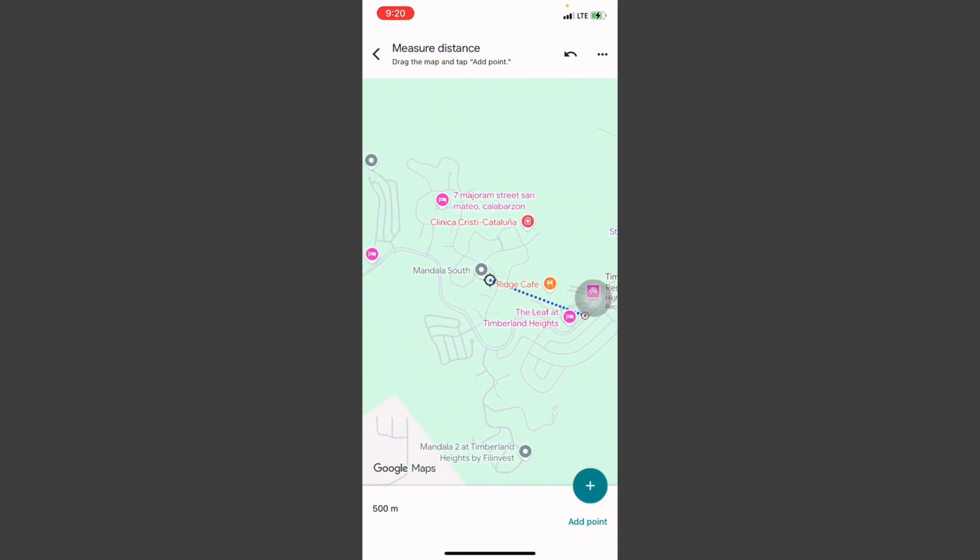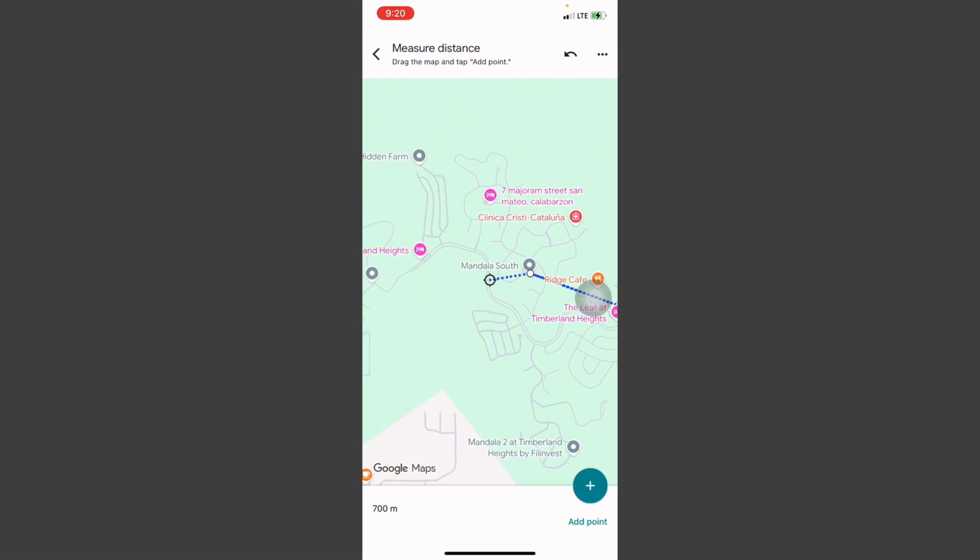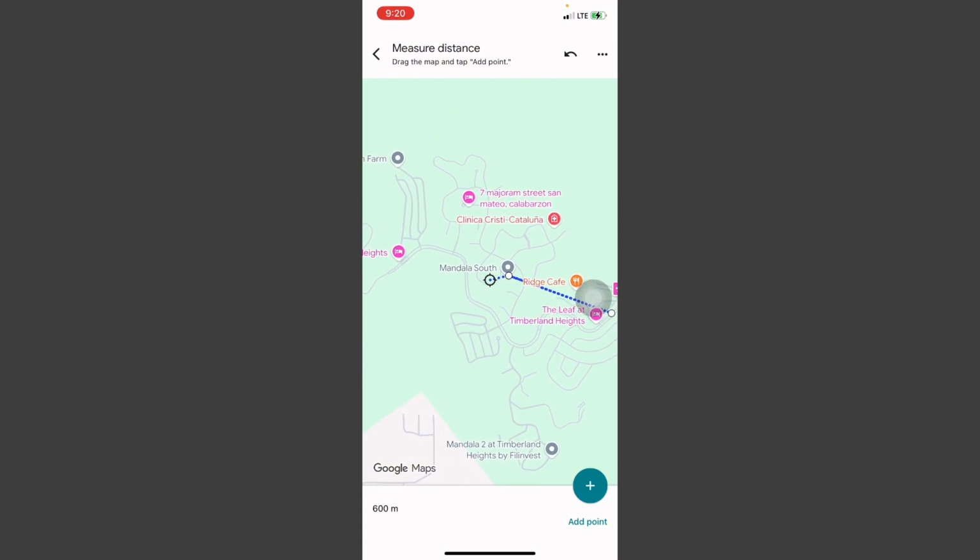To get an accurate reading, especially if you're following a winding road, you will want to tap Add point at every turn or corner as you continue. As you continue adding points and moving toward your destination, Google Maps will keep a live tally of the total distance covered at the bottom of the screen. Even if the path is complex, just keep taking care of those corners by adding more points.